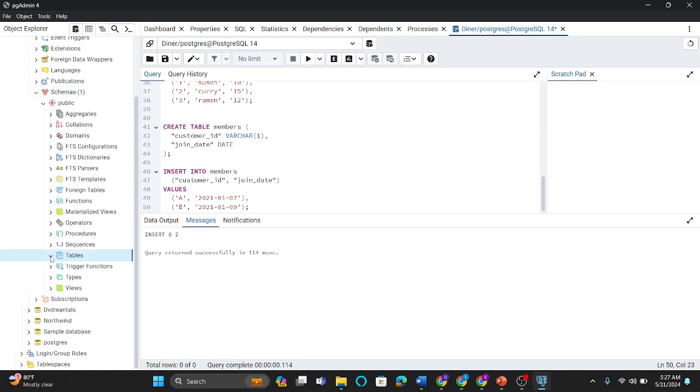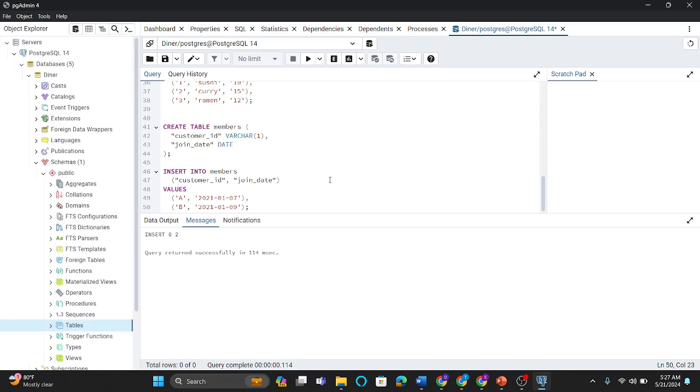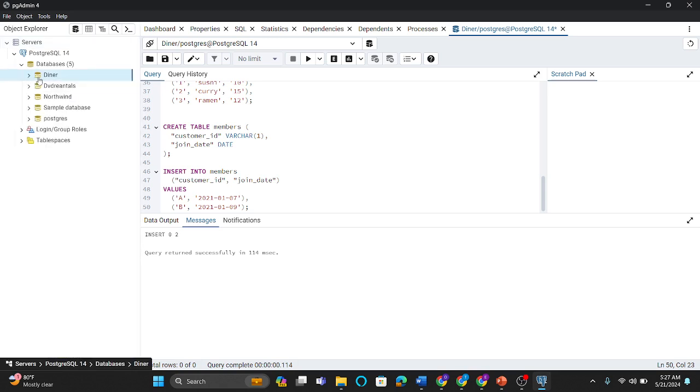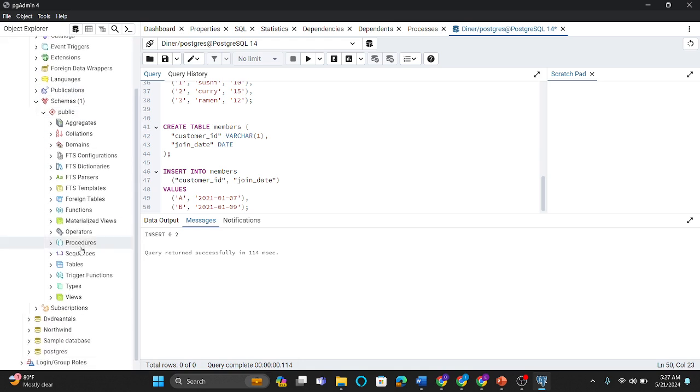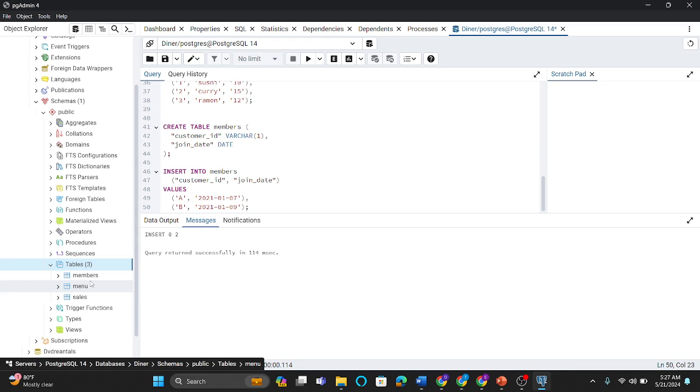We don't have anything here yet. So let's try to refresh to see. Okay, let's check it again. Then we have our table. So this has been populated now. We have the members, we have the menu, and we have the sales table.